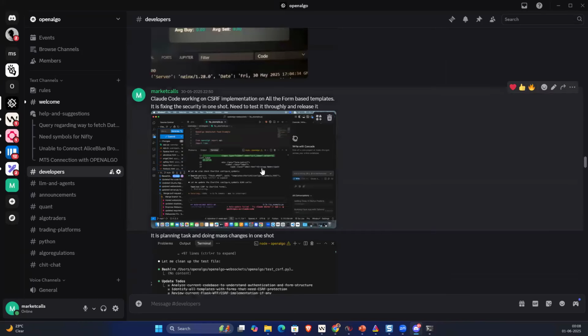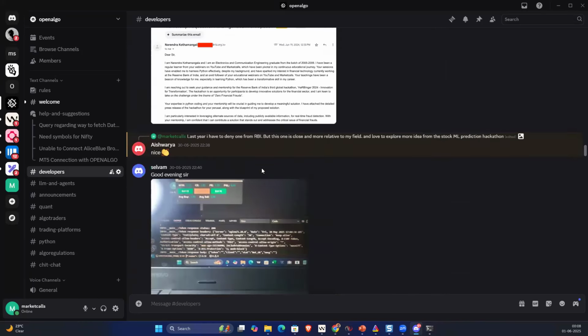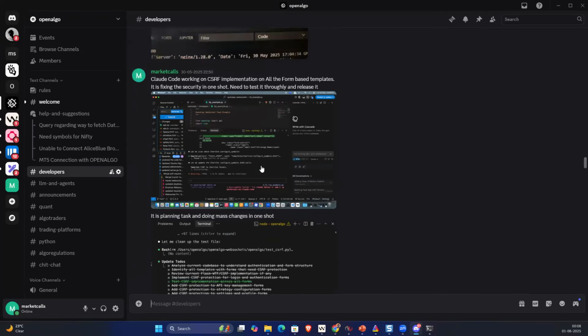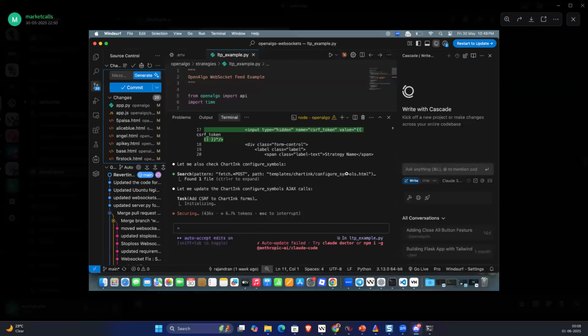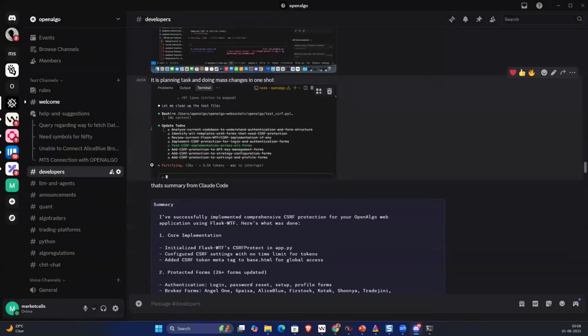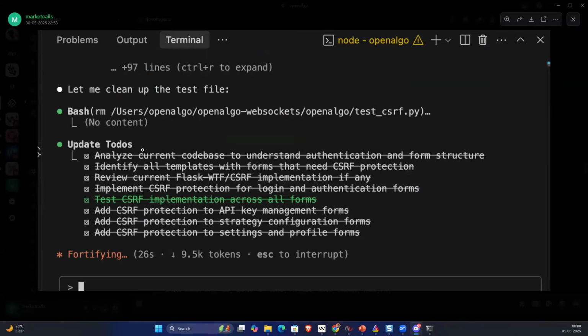So as you can see, this is the prompt I gave. I think it's a pretty simple prompt. Can you help me add CSRF to all the forms? Do an audit, properly check, and ensure that. It's a pretty basic prompt, but it's able to plan well. It converted my prompt into to-dos, right? It's invoking a lot of tool calls. It's fine-tuning the inputs into a plan, what to do. It's having a clean plan over here. So it's analyzing the current code base to understand authentication and form structure, identify all templates, and review the current Flask.